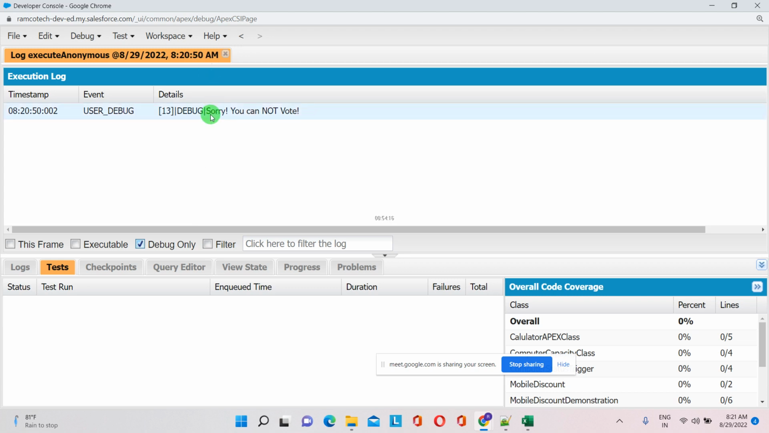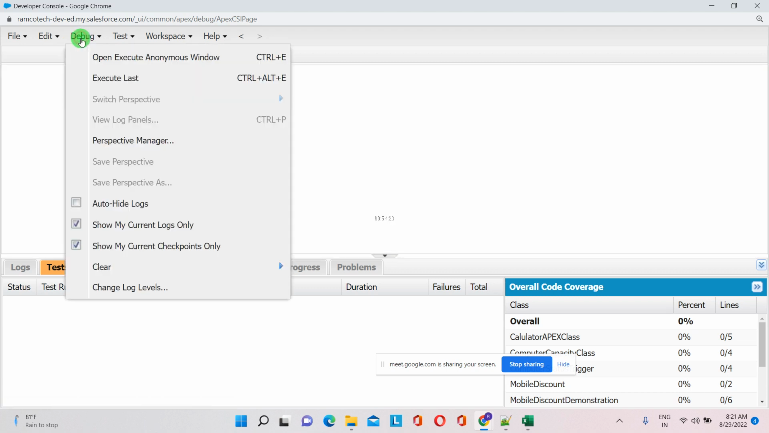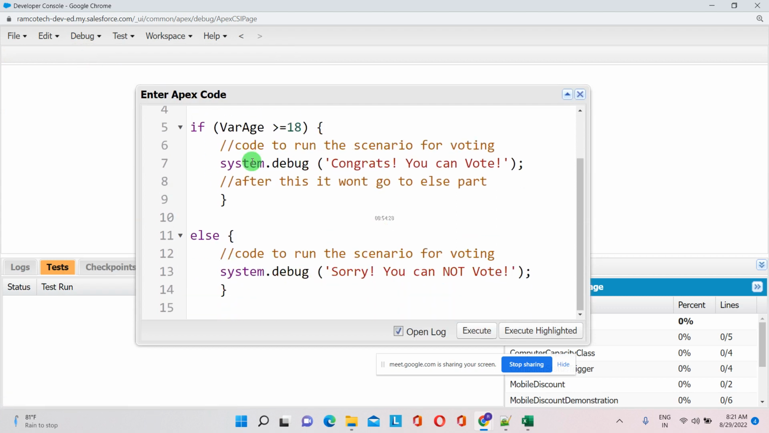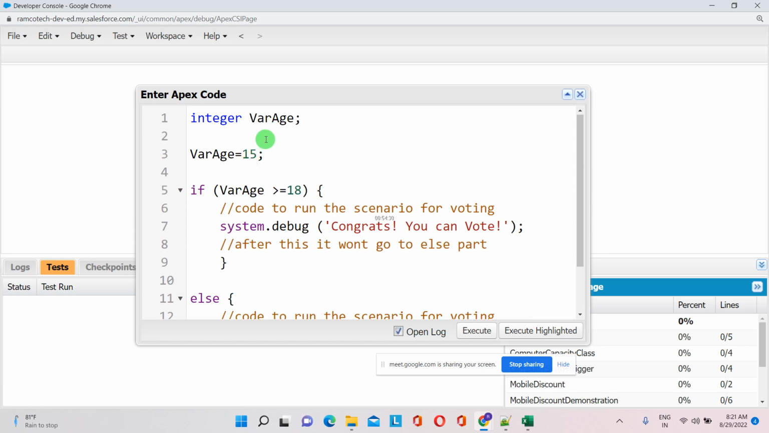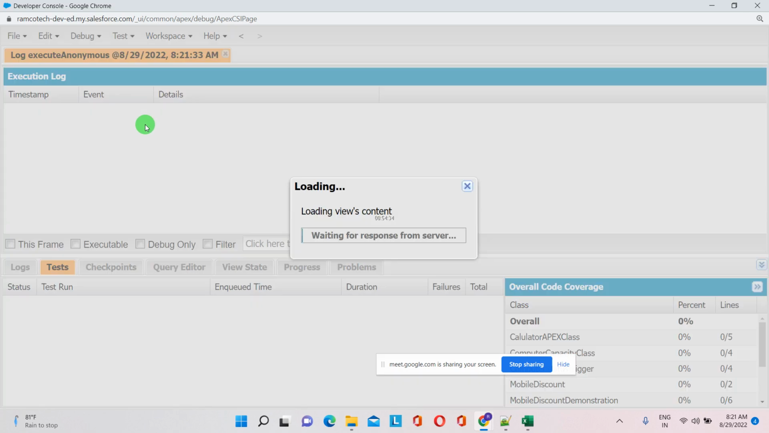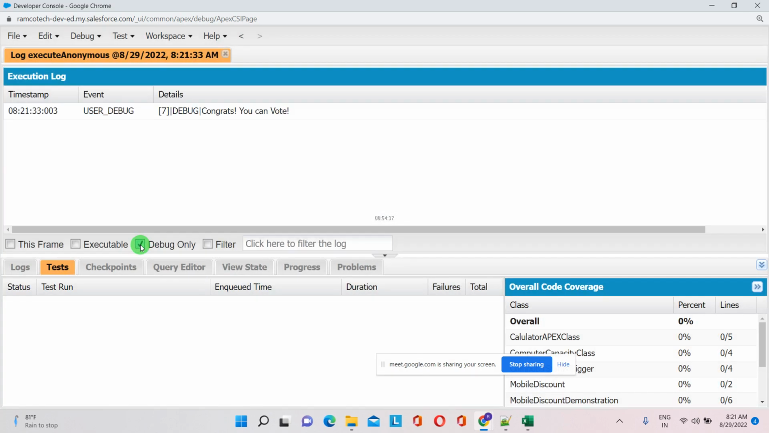So here we gave age 15, right? That is the reason the first line was not satisfied. Now can you give me some other age? Here it is 15. Make it 25. Debug only. Yay, congrats, you can vote. Got it? Yes.